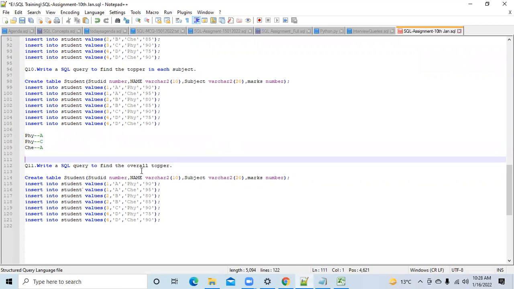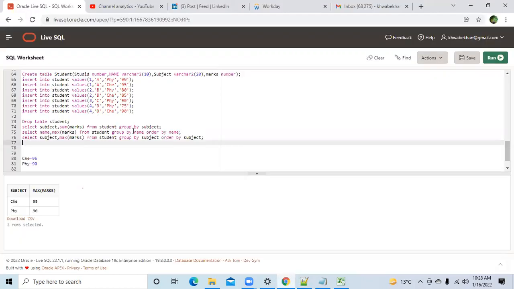Write a SQL query to find the overall topper. Now this is simple. You guys should tell me now. Who is the overall topper? How will you find? First of all, we will use order by marks in descending order. Then we will get the highest marks, 95. No. Then we can make a filter.